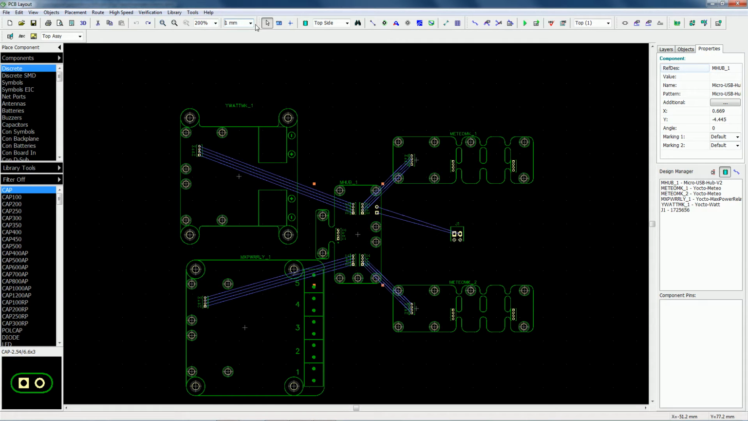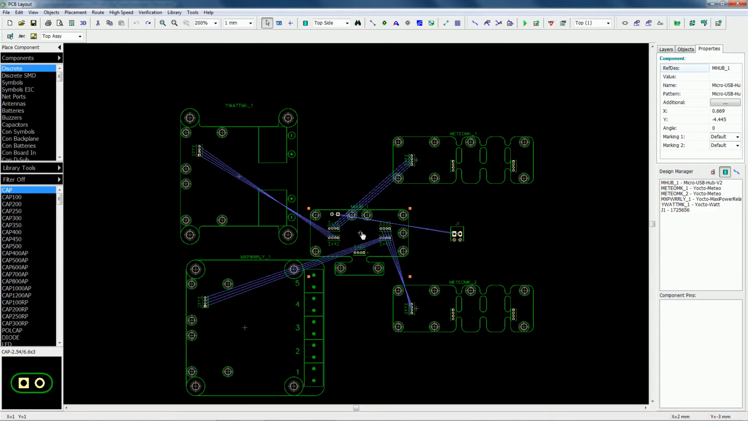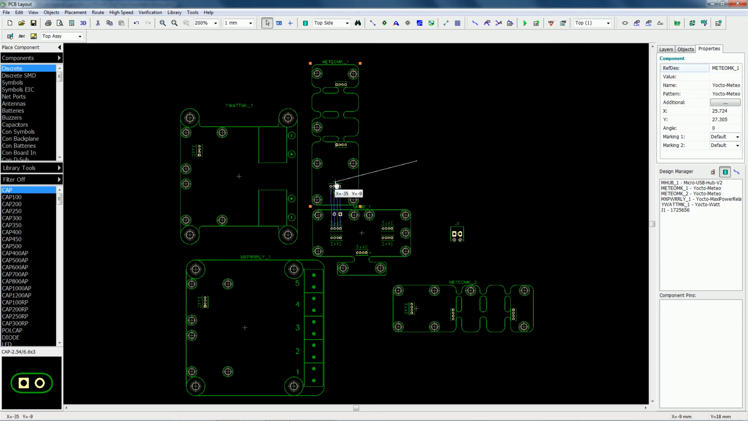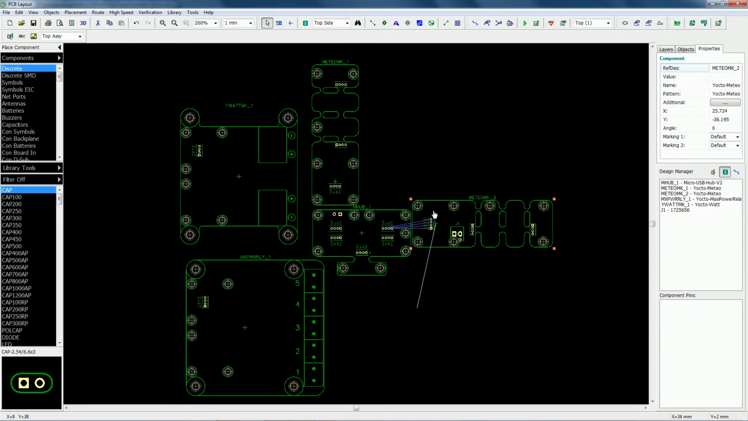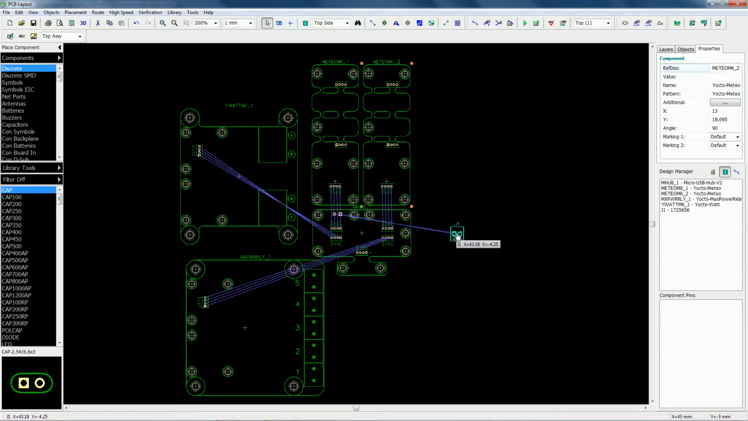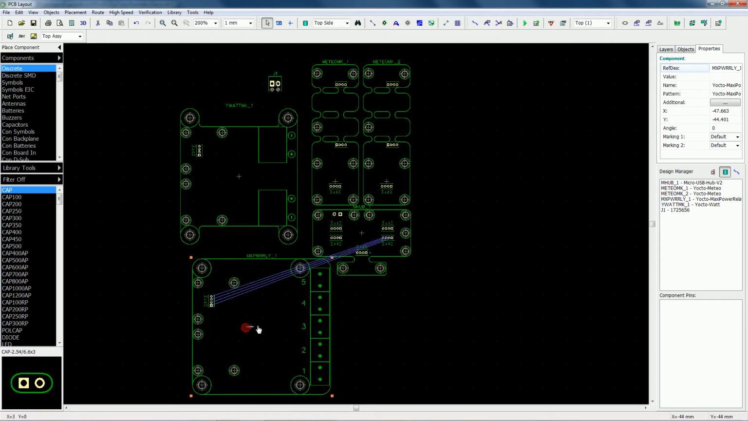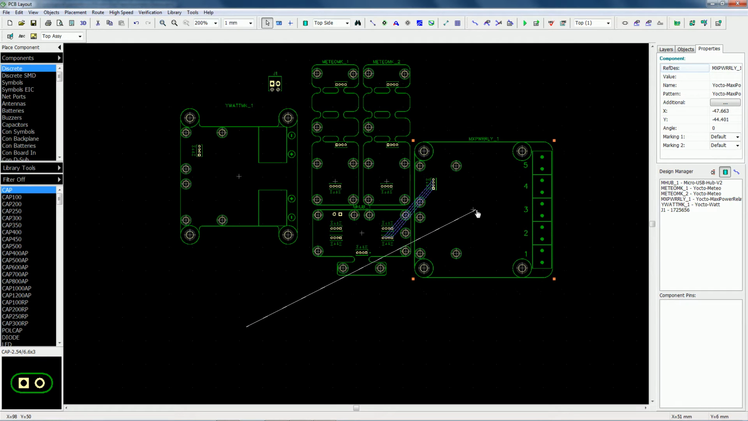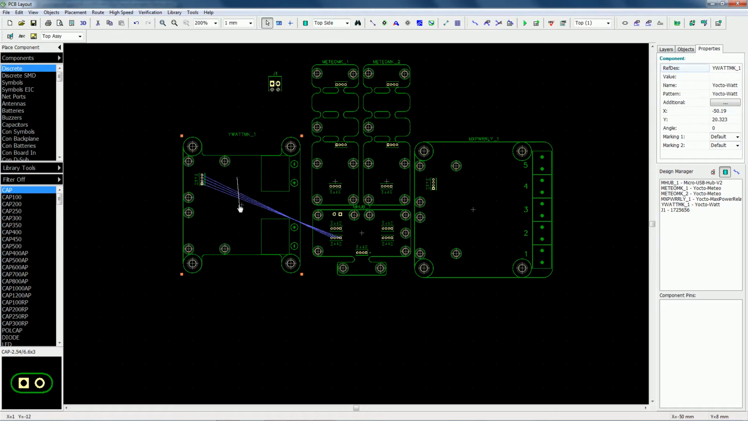So we'll pick a grid of 1 millimeter to start positioning the devices a little bit nicely. So for instance, we'll put the Meteo next to each other, closely to the hub, put the connector for power on the top, put the relay on the right, and put the wattmeter on the left.